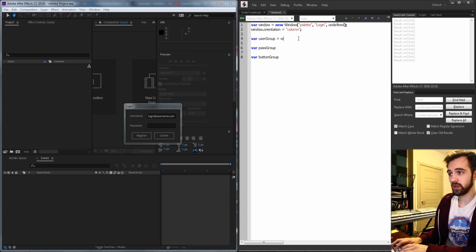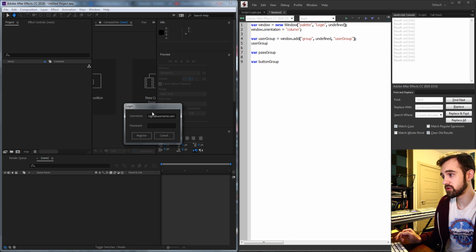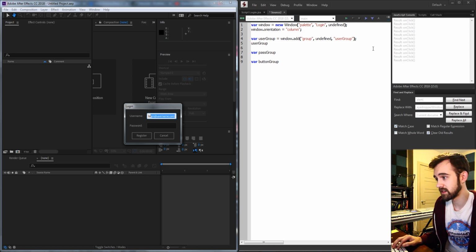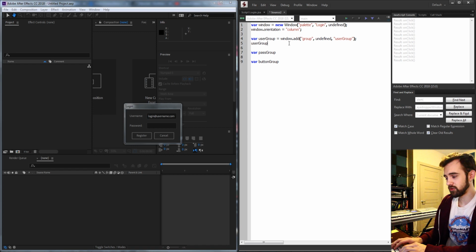Each one of these groups we're going to add to our window. So we'll say window.add, and we're going to add a group. And the size and position of the group is going to be undefined, and we can just call it whatever we want, but this text won't be displayed unless you make a panel. And for the orientation, we want each of the elements in the group to go from left to right, which is a row, because we want the username text, and then the username edit text, and then the password and the password edit text. So we're going to say usergroup.orientation is equal to a row.